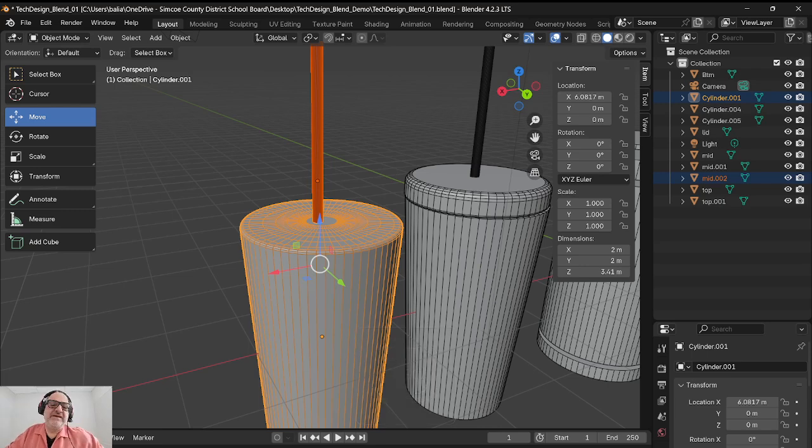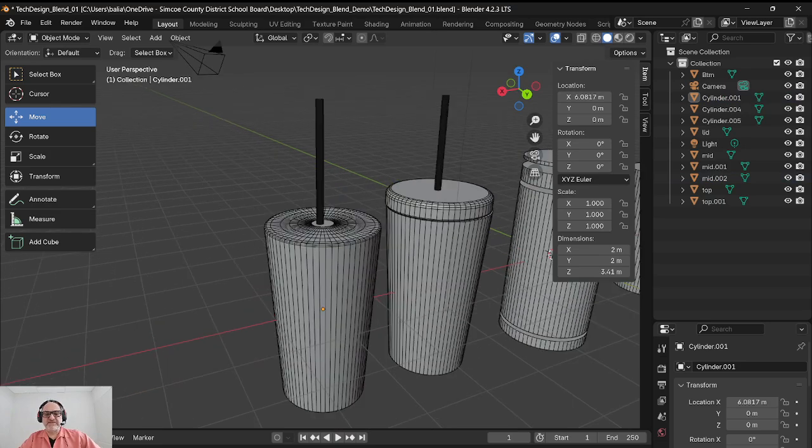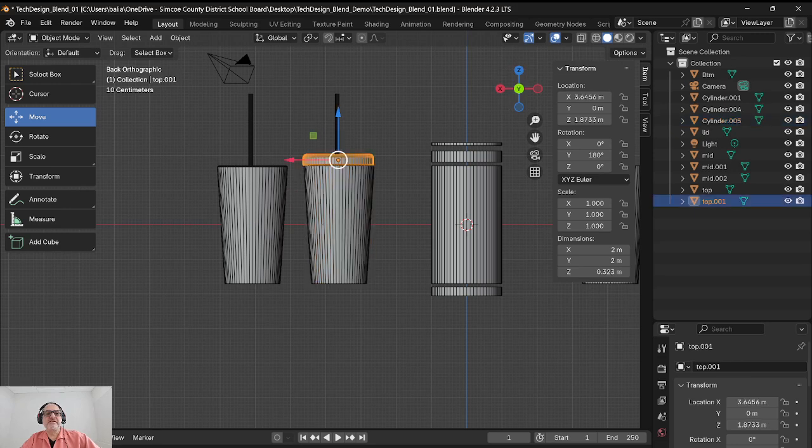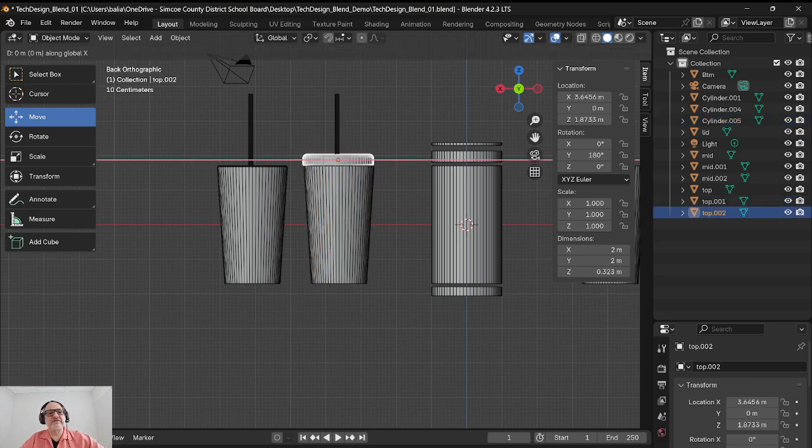Excuse me. Woo-wee. All right. There it is. So now, if I stay in this Y mode here, orthographic, this one, Shift D, X. Look how nice that looks. Okay. All right. So now we'll grab this.